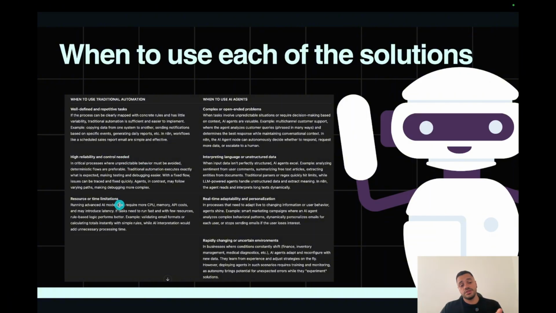And the last one is resources and time. Automations are cheaper than using AI models, and you can develop a little bit faster. It's more related to testing, because with the AI agent you have to test a lot to avoid AI hallucination.